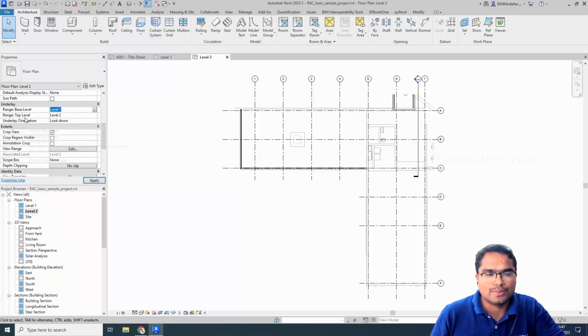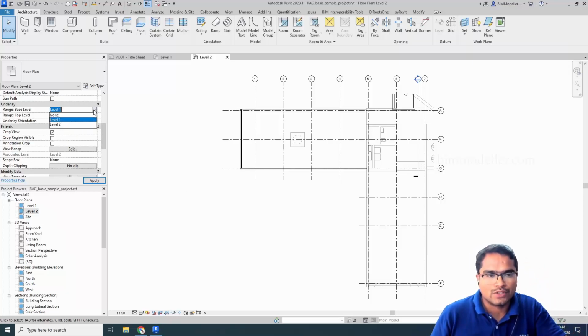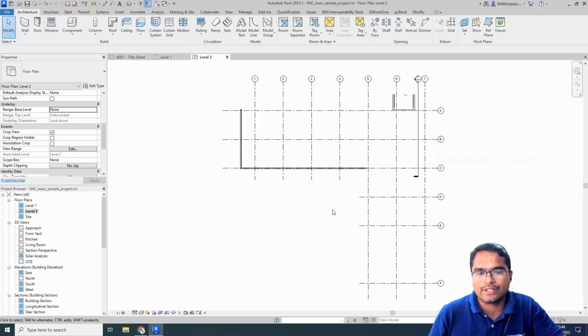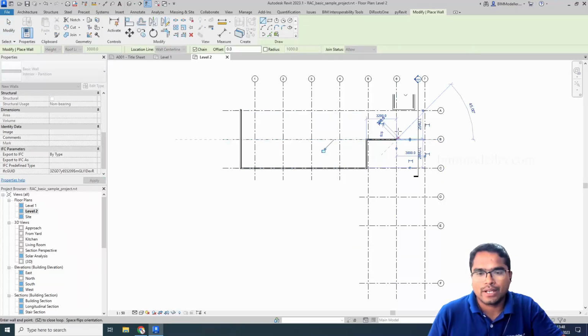These two options represent up to what level you need and in what orientation, whether you want to see it downwards or upwards. It's as simple as that. Once you have drawn it, you can turn off your reference and draw as you need, based on your requirement, like this.